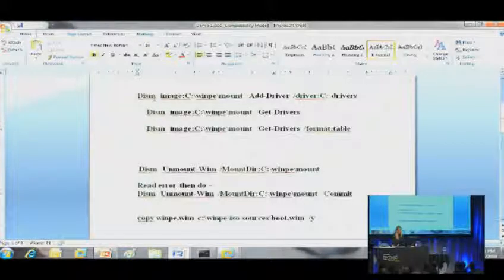Now what we're going to do is we're going to add some drivers. So I have drivers on my C drive. To add the drivers, it'll be DISM. The image is going to be in the WinPE mount folder where I just mounted. The switch is add driver, and then you have to tell it where the drivers are. So I have a couple of drivers in a drivers folder on the root of C.